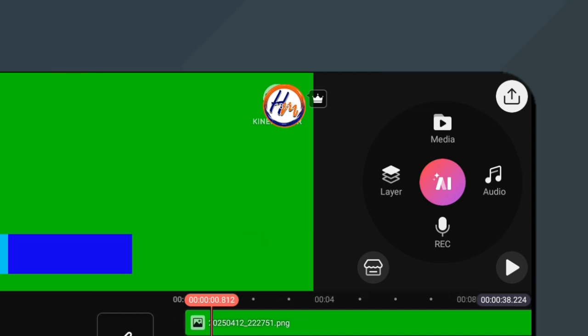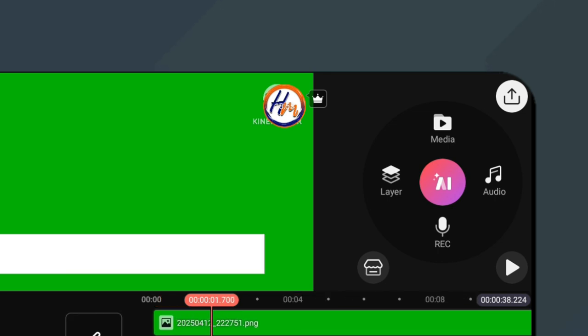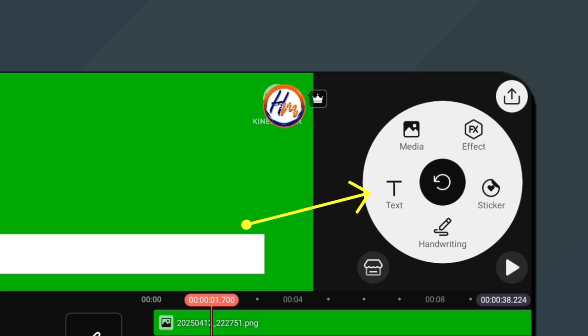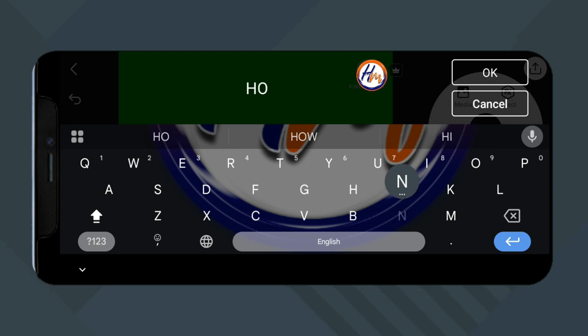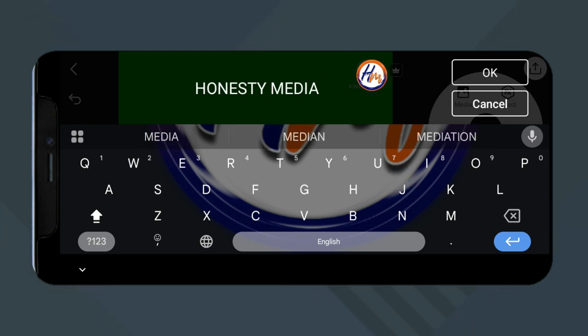Okay, so let me place my cursor here and go out and bring out the text. Click on this layer here. You can see that. Then go to text and write whatever you want to use on the lower third. For me, I want to use Honesty Media in this video. Okay, Honesty Media. Good. Let me click on OK.